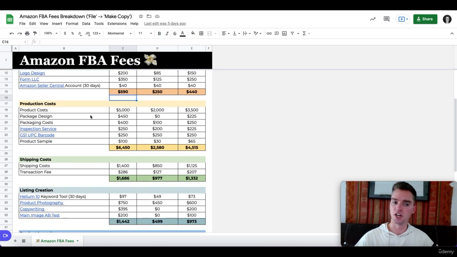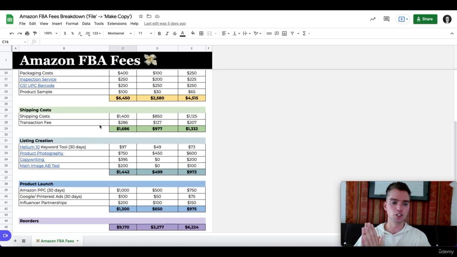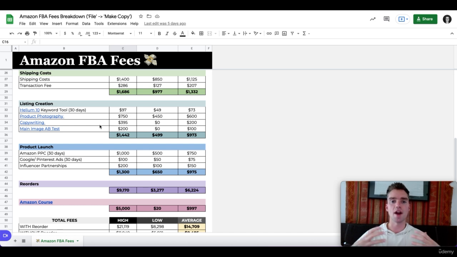Moving forward, we have production costs, basically how much to produce your units. So the actual cost of the product, the packaging around the product, inspection service to make sure that your products are 100% exactly as you want them to be and as you agreed with your supplier, your product sample, etc. Shipping those products into one or more of Amazon's warehouses, creating your Amazon listing.